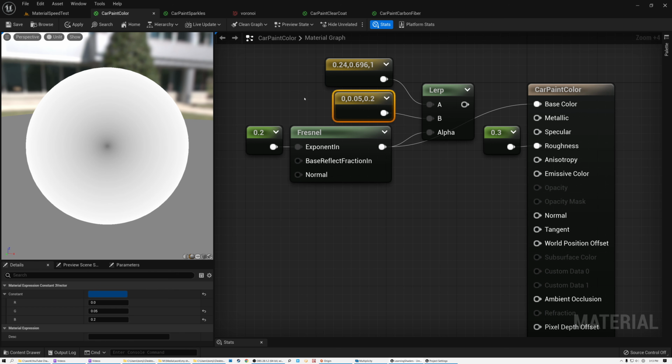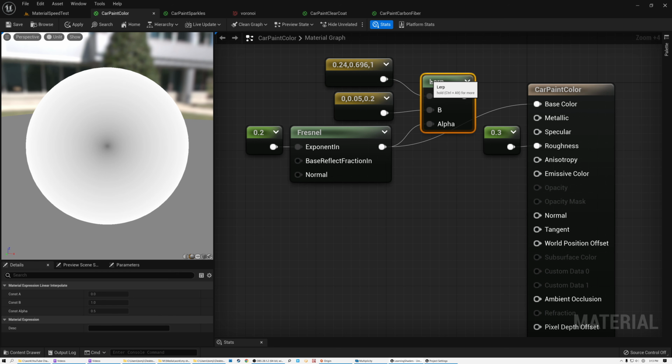And we can use this to blend between our light color of paint and our darker color of paint. Now, Unreal doesn't have the nice gradient that Unity does. And so what we can do to create a gradient instead is just create two colors and lerp between them using the lerp node here.